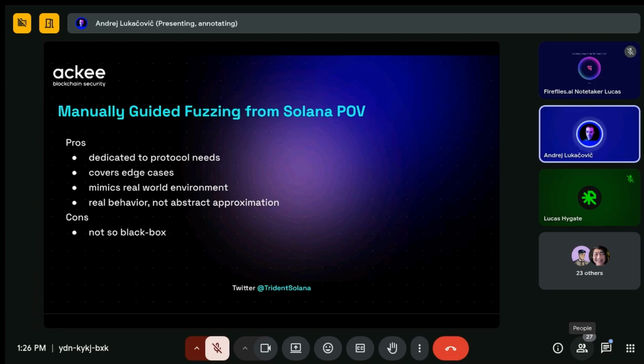But then there are advantages, what we think. It is dedicated to the protocol needs. The disadvantage is that it is not so black box. On the other hand, it can be dedicated to the protocol needs. So you as the developer of the protocol know the important parts of the project, of the protocol, of the source code. You know where the math is, what the accounts are, what the instruction parameters are. So it is really easy for you to write the fuzz test.